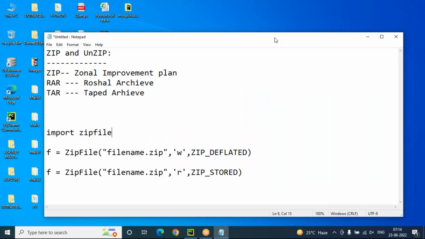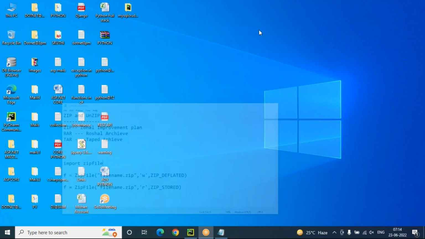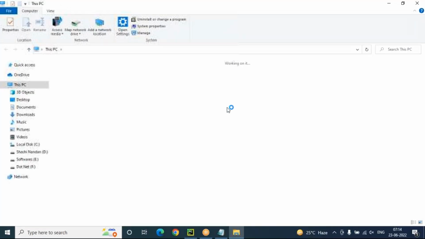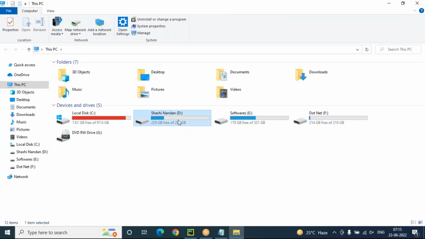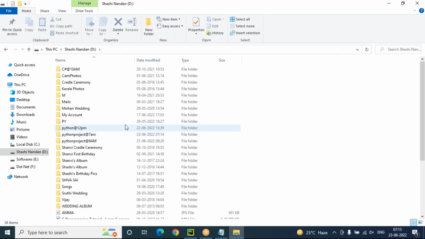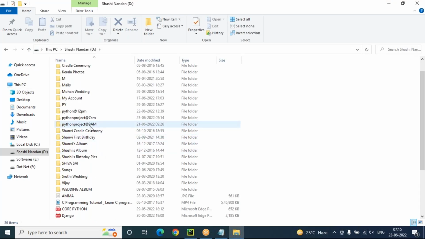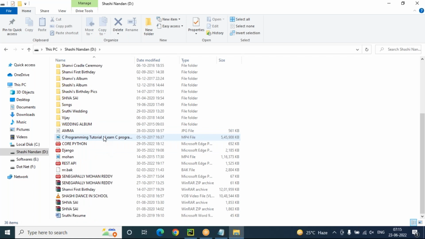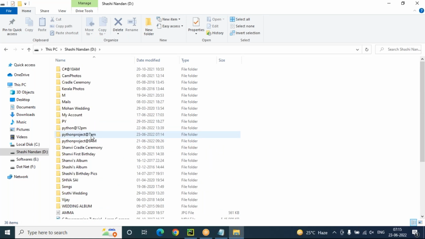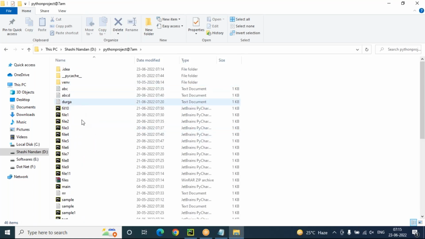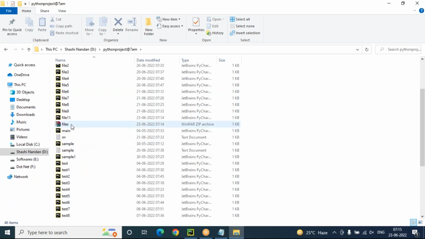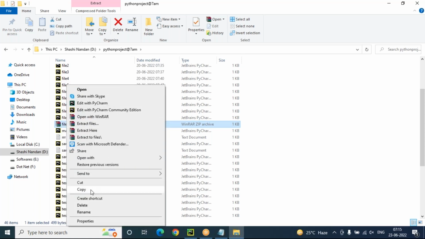Let's go to the D drive. Now you can see the D drive is there. And Python project at 7 a.m., where it is there. This is your project name. Double click on it. And here you can check out the RAR folder. Files.zip, the WinRAR zip archive, is there. Now you can see this is a WinRAR, Windows RAR folder, a zip archive it is. So let me copy this folder first.